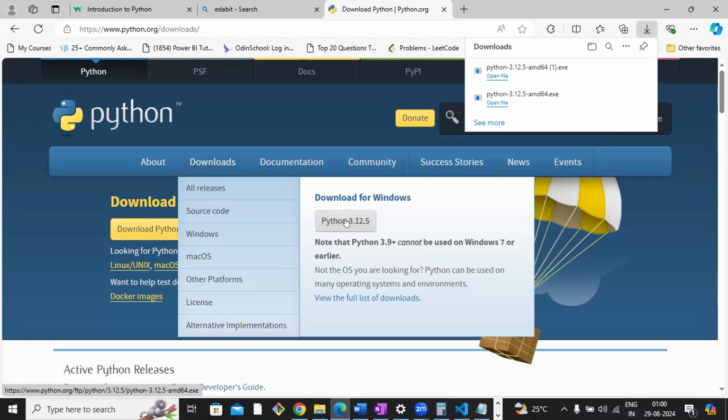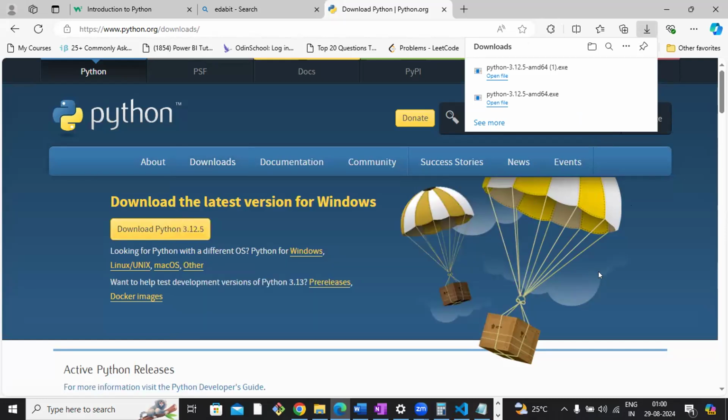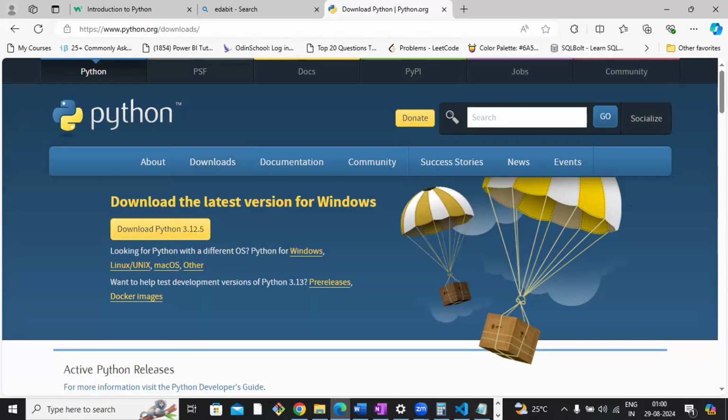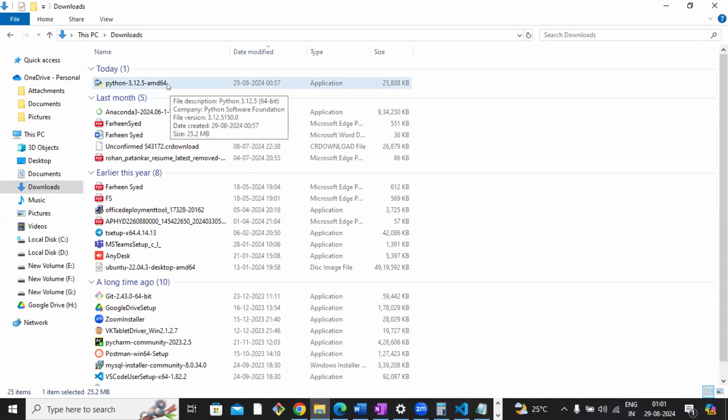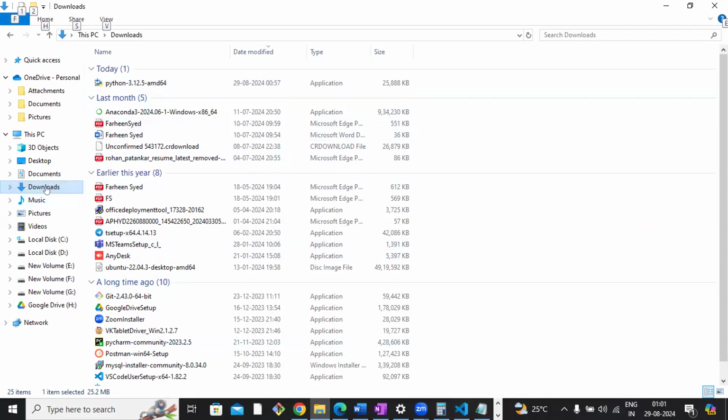Click on downloads. I did that already, and then I got to download Python 3.12.5. Have you clicked on that file? So when you click on that file, the window opens. You can see these files in your downloads. Can you see this file? Okay, I didn't see any file like this.